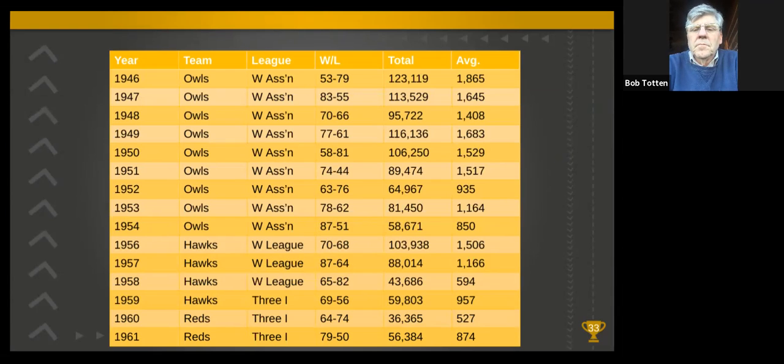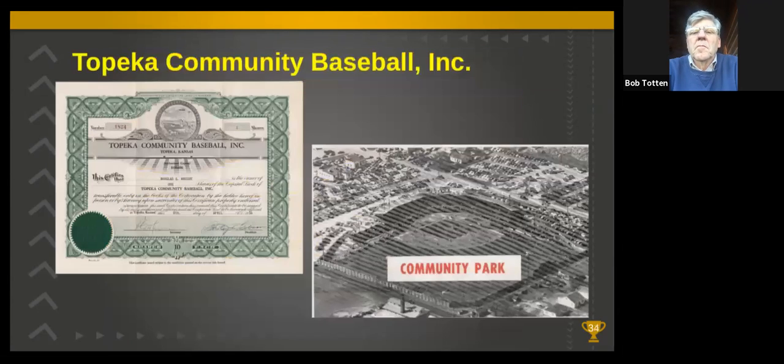In 1956, Topeka found itself back in the minor leagues. An opening occurred in the Class A Western League. Wichita moved to the American Association, and Topekans jumped at the opportunity to move from Class C to Class A baseball. And this is a great story that says a lot about Topeka at that time.